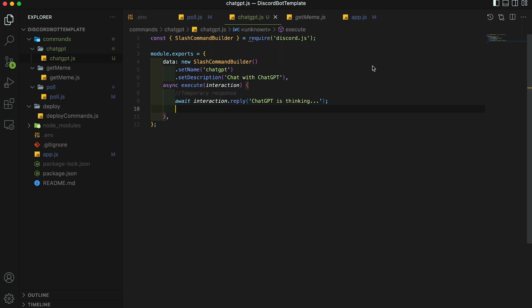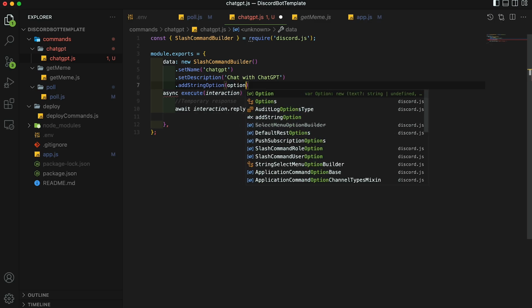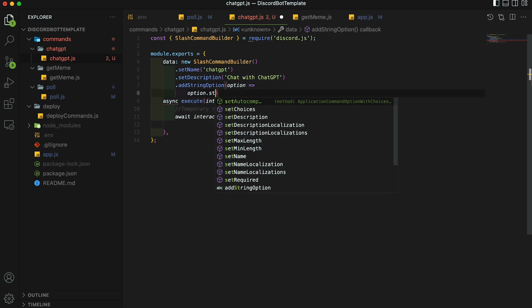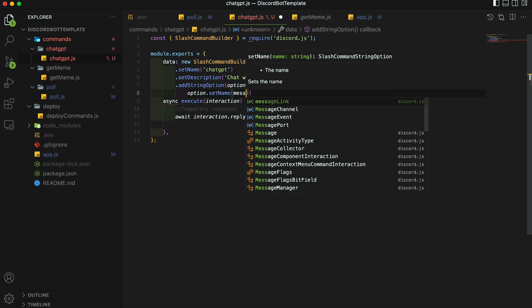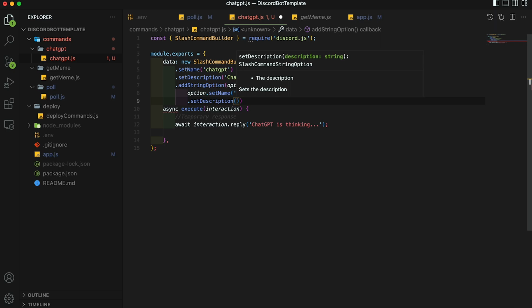Now the next thing we need to do is get a user's message. So for that, we're gonna need to add a new parameter to the command. So get rid of this comma, and we're gonna do .addStringOption, and then set this to option, an arrow function, then option.setName, set this to message, then .setDescription, and then we can describe this as the message to send to ChatGPT.